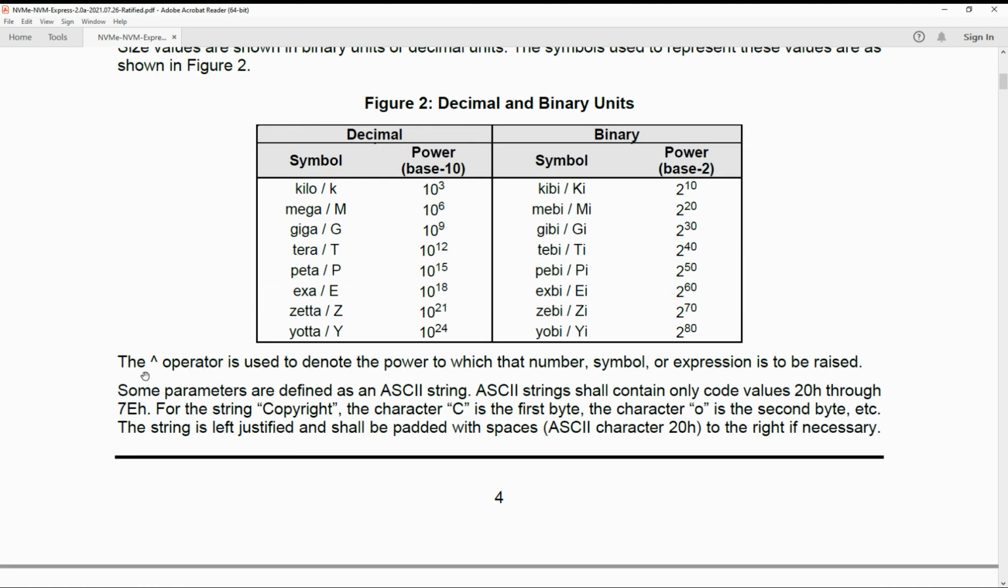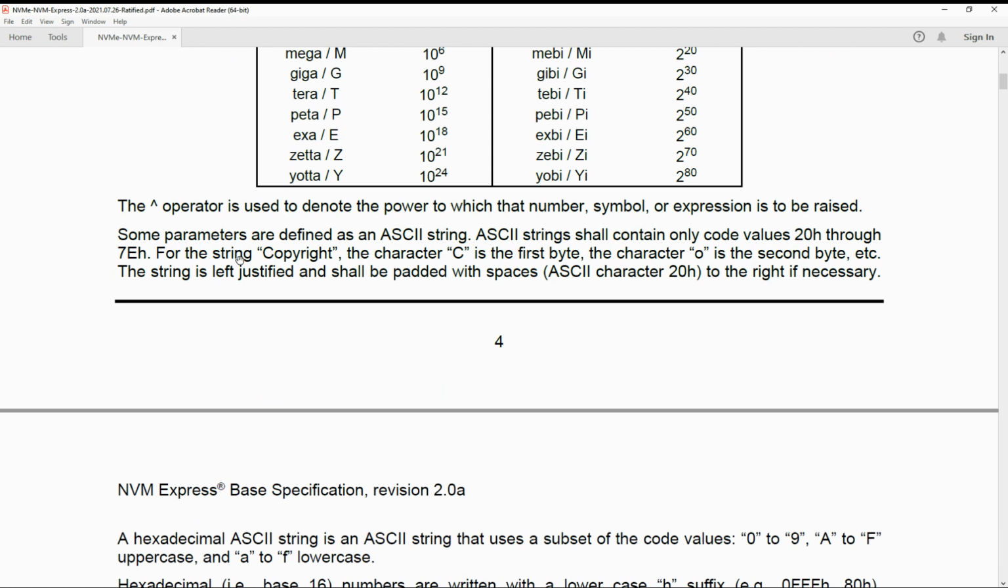The caret operator is used to denote the power to which a number, symbol, or expression is to be raised. Some parameters are defined as an ASCII string. ASCII strings shall contain only code values 20h through 7Eh. For the string "copyright", the character C is the first byte, the character O is the second byte, and so on.